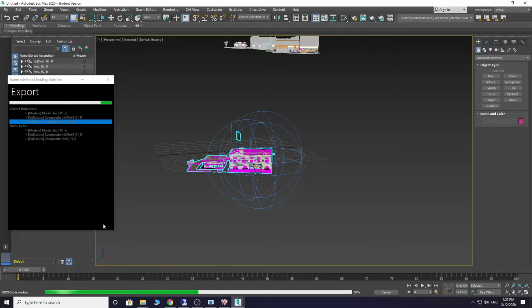Nearly done. Okay, when this has done this, we need to go back into OpenIV, Open4, and then we need to drag these exported files into Open4 and back out, because that converts them for us.